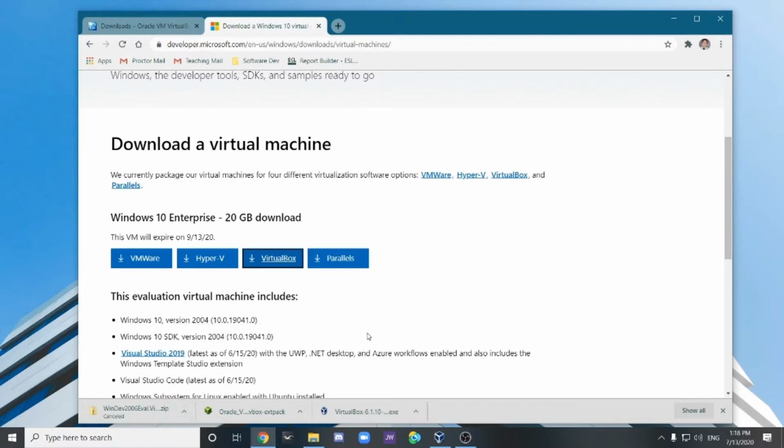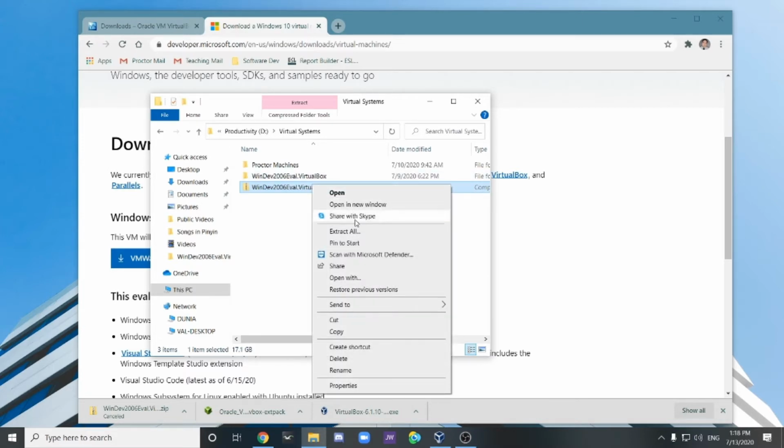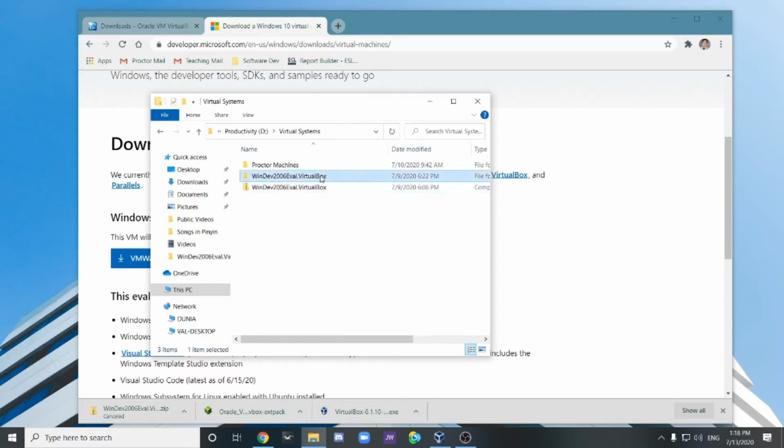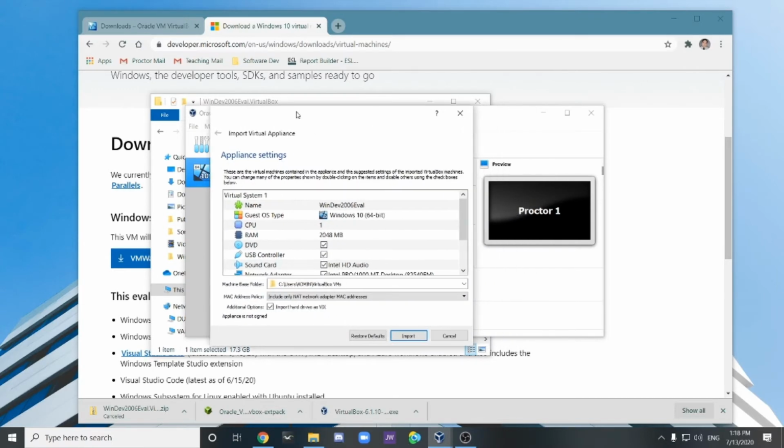I already have one downloaded. This is what it would look like. It's going to be a zipped file. So what you want to do is extract that file by right-clicking on it and clicking on Extract All. Then you'll get this folder. You'll open this folder, and here is your virtual machine. All you have to do is double-click on it. It'll automatically open up in VirtualBox.